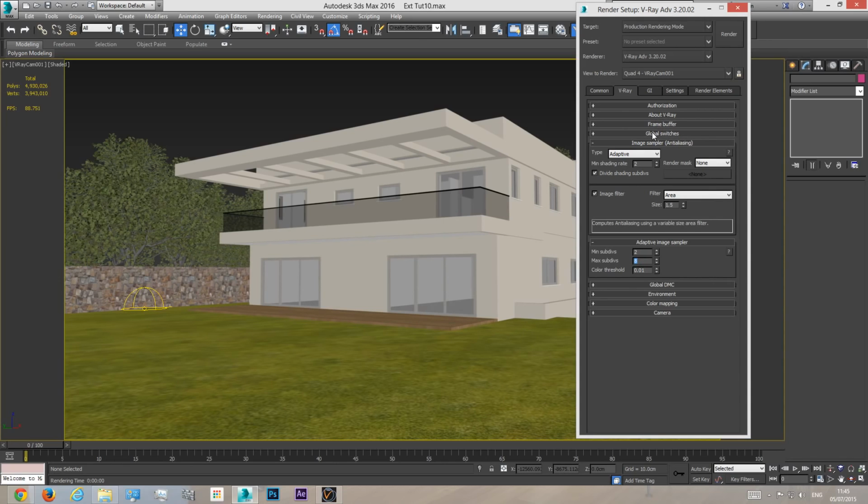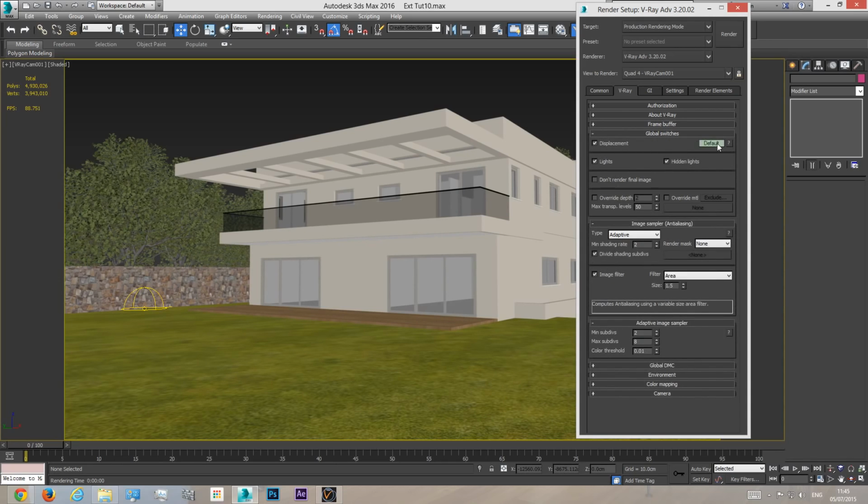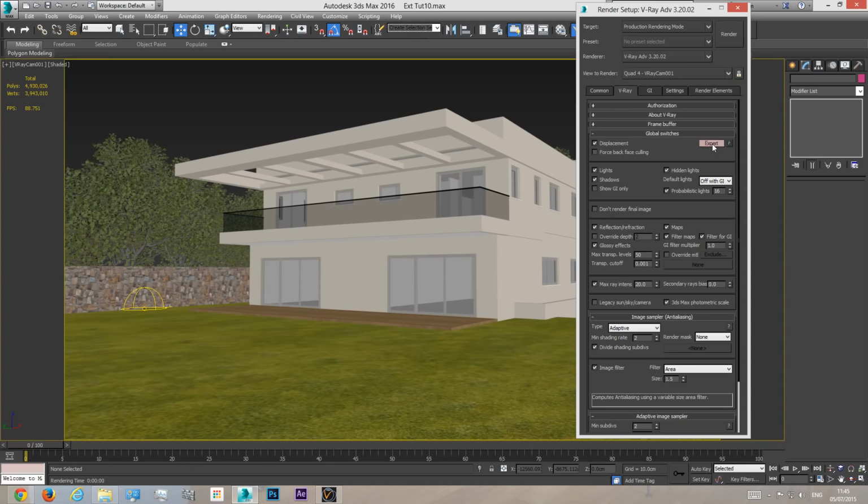Next thing, a very important one, go to global switches, go to expert, and disable probabilistic lights. This option is new in V-Ray 3, and in my experience it doesn't work well. So if you don't disable it, it won't render correctly. So disable this option, probabilistic lights, in expert.